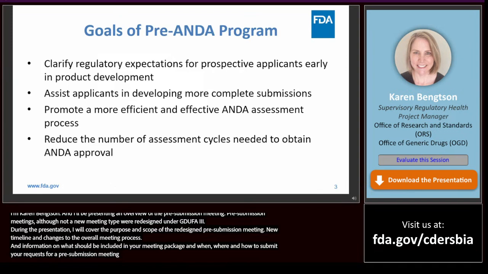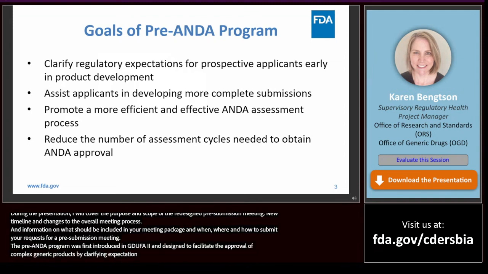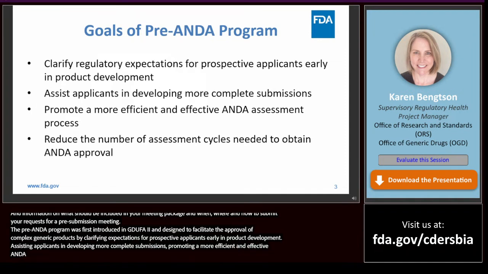The pre-ANDA program was first introduced in GDUFA II and is designed to facilitate the approval of complex generic products by clarifying regulatory expectations for prospective applicants early in product development, assisting applicants in developing more complete submissions, promoting a more efficient and effective ANDA assessment process, and ultimately reducing the number of assessment cycles needed to obtain ANDA approval.